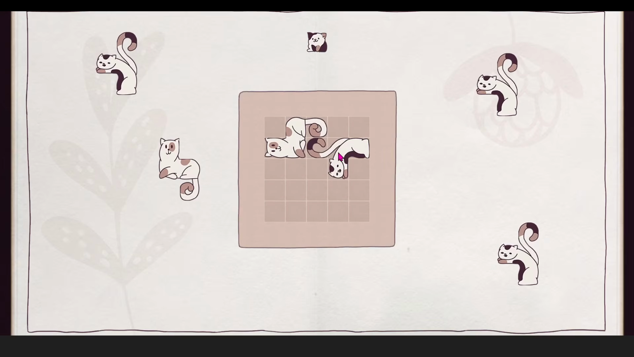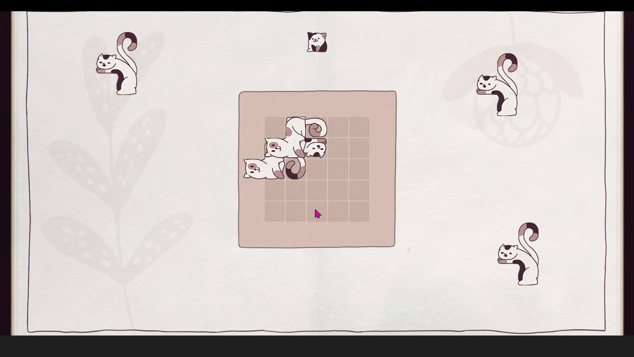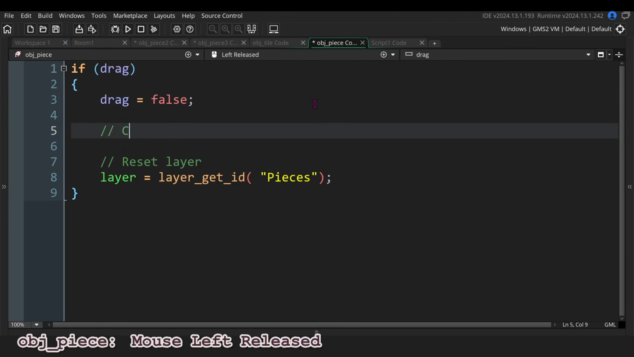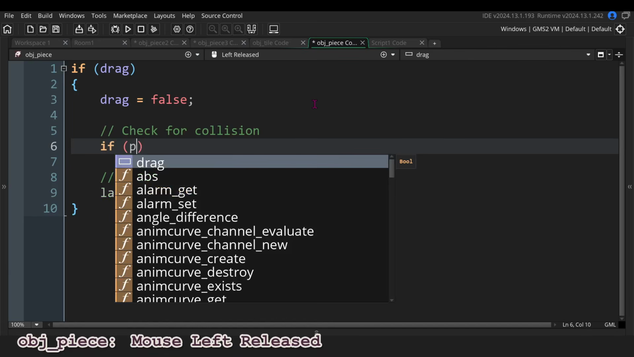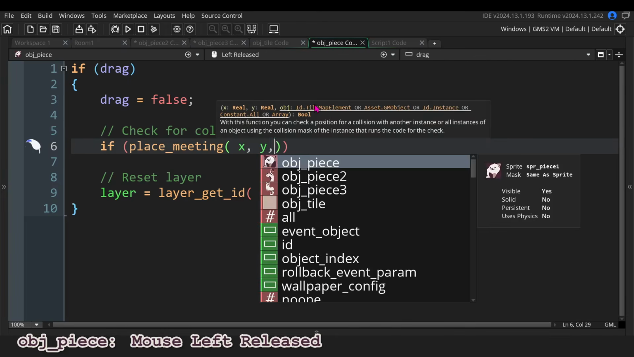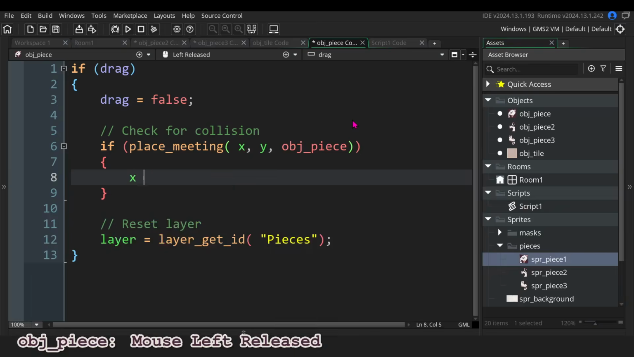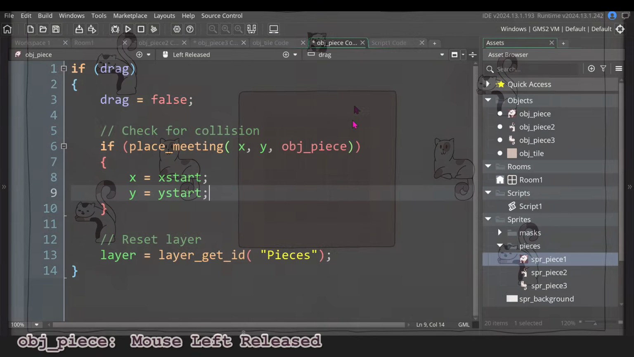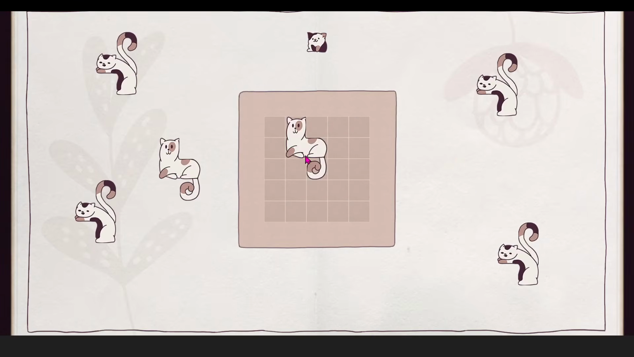Next, let's implement some restrictions on where we are allowed to place our cats. As you can see, we can currently place them on top of each other, which shouldn't be allowed. So let's go to our mouse left released event and add a condition to see if our piece is currently colliding with any other pieces when we drop it. If it is, let's reset this piece's position to X start and Y start. If we try to place a piece on top of another now, it will jump back to the position it originally had when being created.